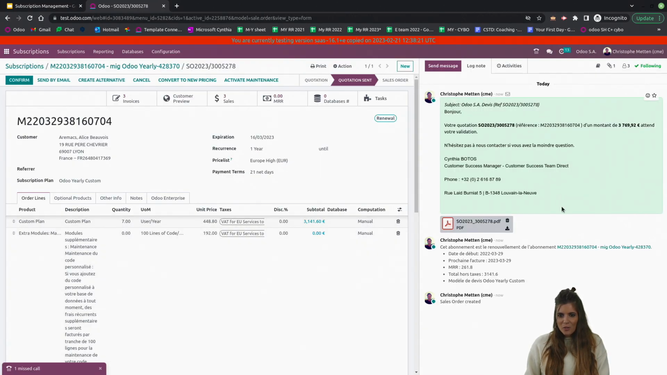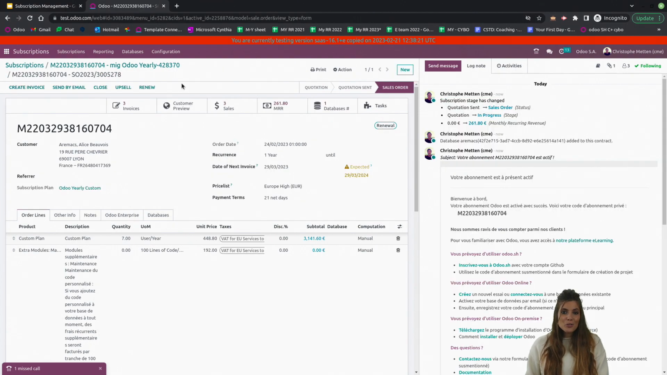Okay, directly from the chat here on the right of the page, you can double check if the mail is sent to the customer. Perfect. She received it. And then I received directly from here the signature. Congrats, CYBO. I signed a yearly contract again. So now I confirm the sales order number 2.